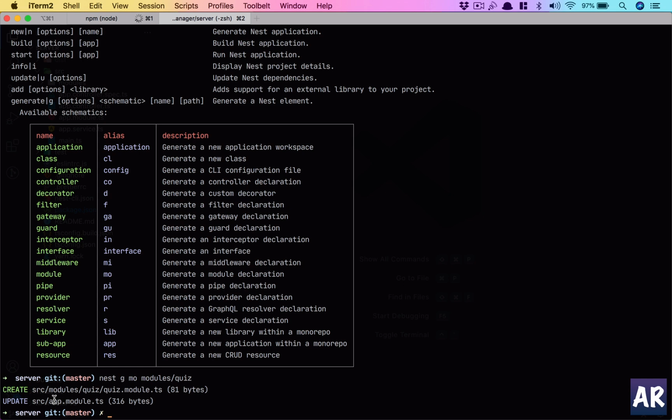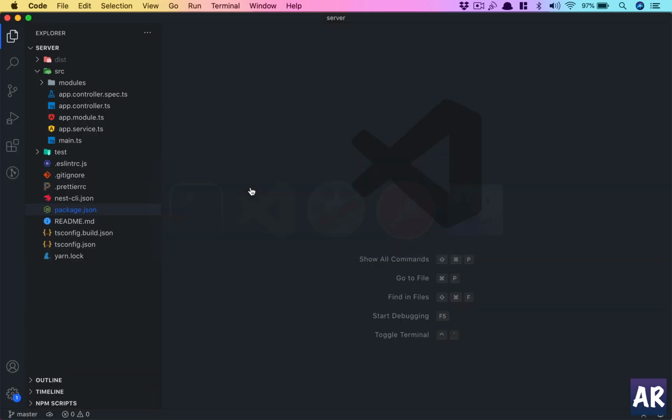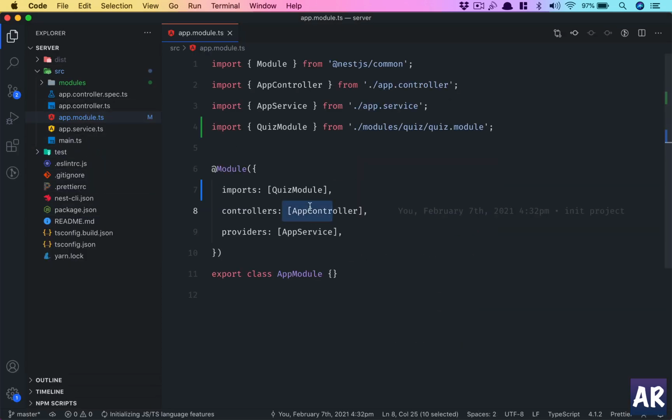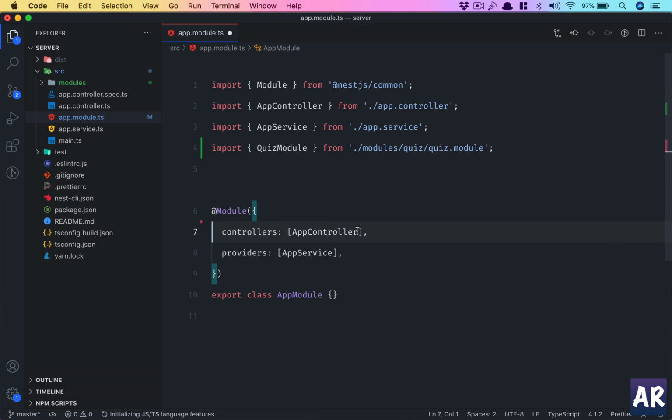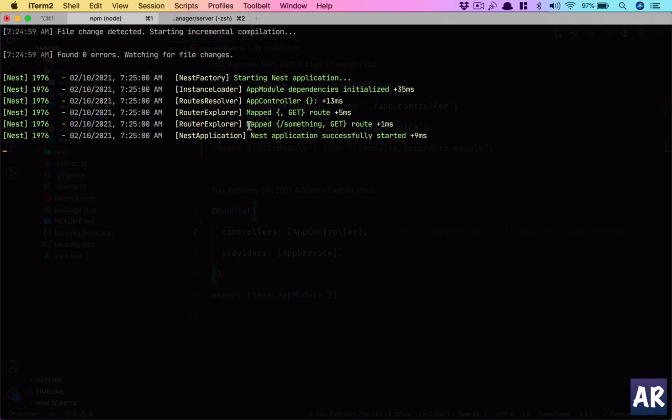So it created a module.ts file and it updated app.module. Let's go into our code base. It added this quiz module as an import. Why don't we remove this and see what happens? Obviously nothing is happening here, but then we haven't even created a controller or any route.